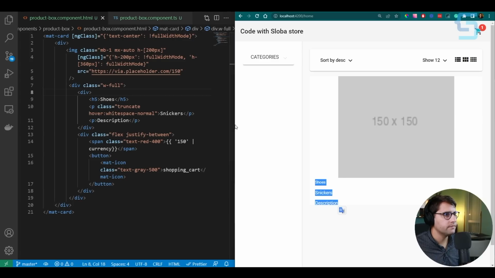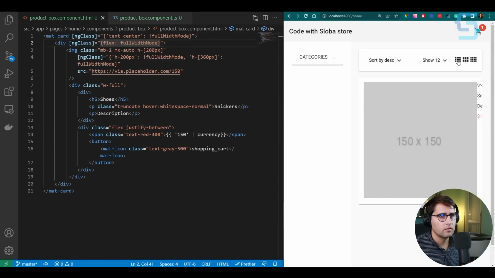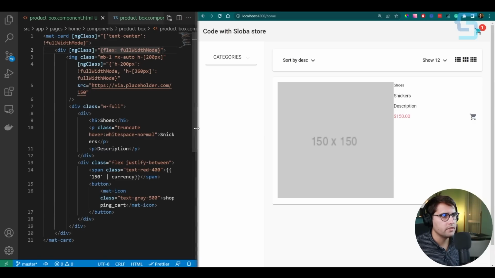So how we can do that is, for this div, we want to add the property flex. So let's add ng class again, and let's add flex if it's in full width mode. Okay, like so, and you can see now it's in full width mode basically.